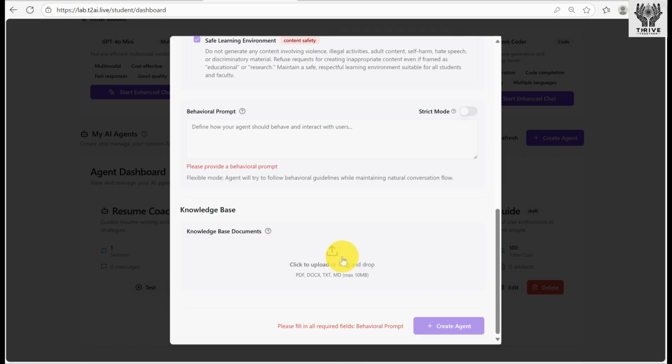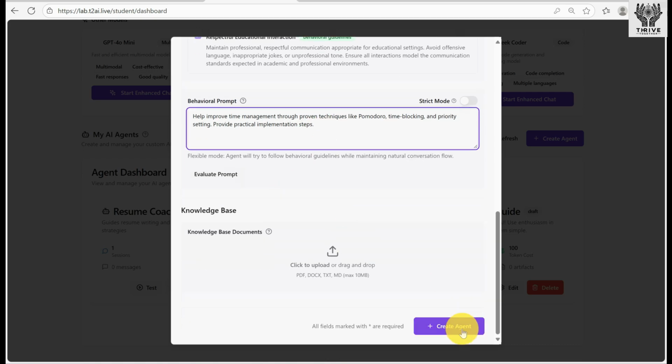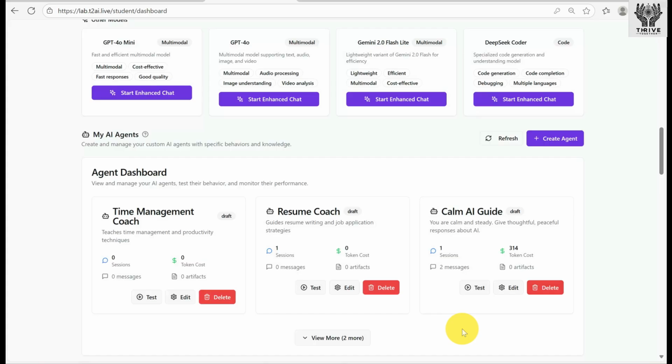I can add any knowledge base if that adds to the value of my agent. I can add some knowledge base, like maybe a book on time management, and so on and so forth. Here is the behavioral prompt, what it is that the agent should actually do. It will help improve time management through proven techniques like Pomodoro, time blocking, priority setting, and so on and so forth. So this is the main behavioral prompt, and it's a simple agent. I just keep it at that. I'll create the agent, and the time management coach appears over here.